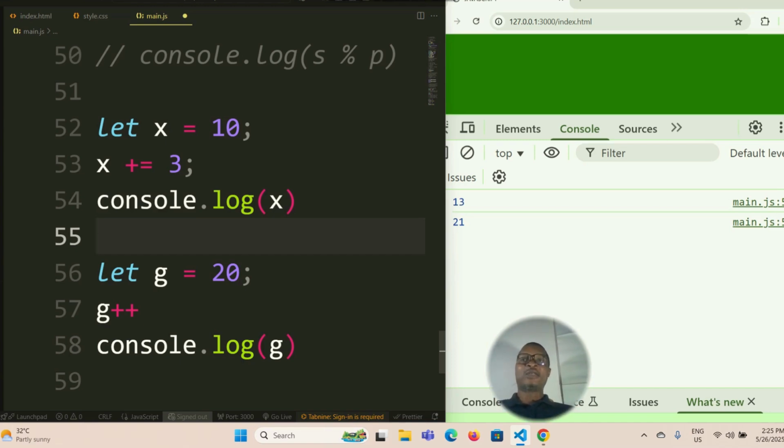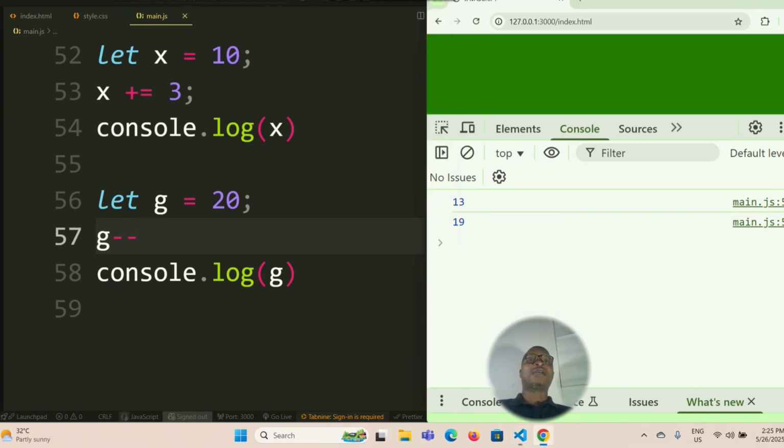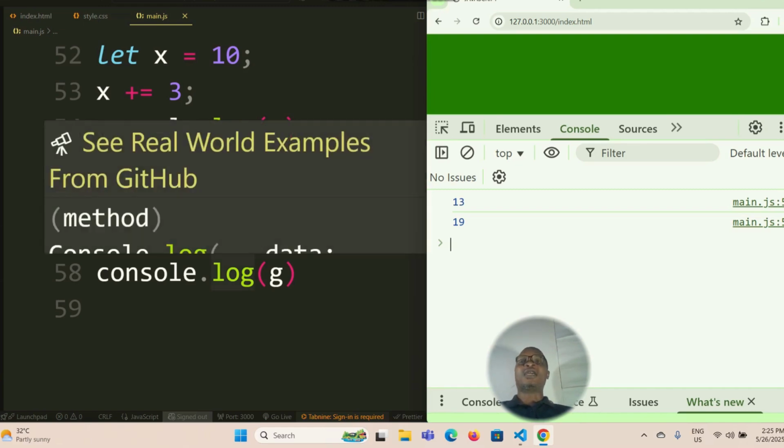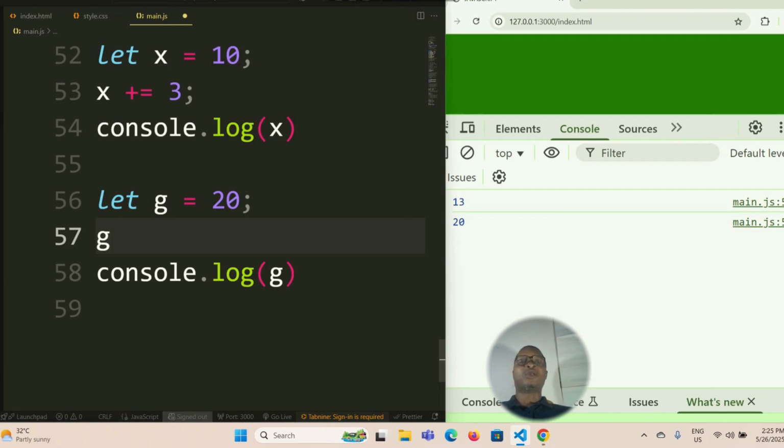Okay, I can simply say minus minus. What happened? Can you see? It was 20, come here and see. Can you see? It's now 19. The value of g is 19. Okay, let me put plus plus here again, so that you see it again.